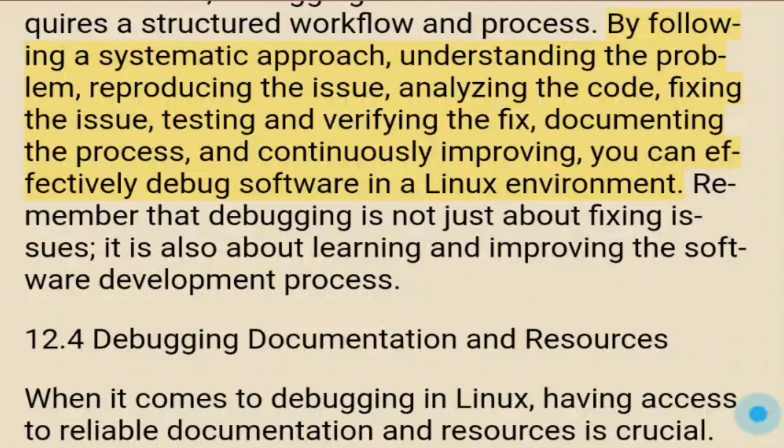In conclusion, debugging in a Linux environment requires a structured workflow and process. By following a systematic approach, understanding the problem, reproducing the issue, analyzing the code, fixing the issue, testing and verifying the fix, documenting the process, and continuously improving, you can effectively debug software in a Linux environment. Remember that debugging is not just about fixing issues, it is also about learning and improving the software development process.